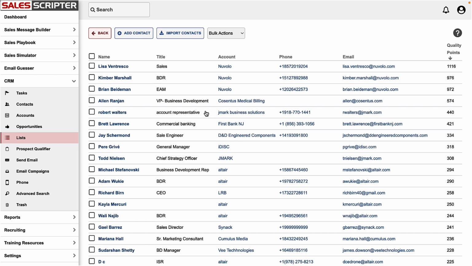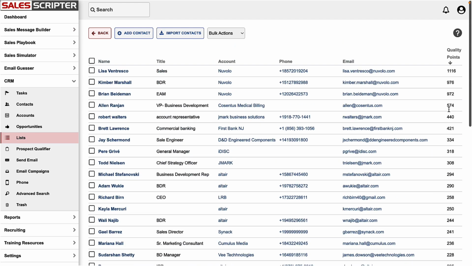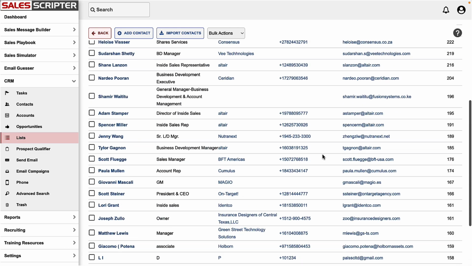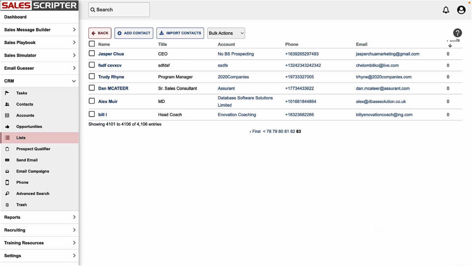See, here is the list and here are all the contacts, and we actually have a column here for quality points. This shows you all of the quality points for these contacts, and the list is sorted by default according to the contacts with the most quality points. So these are definitely contacts that we should call, and it's very easy to see, okay, well, who should I work on today?